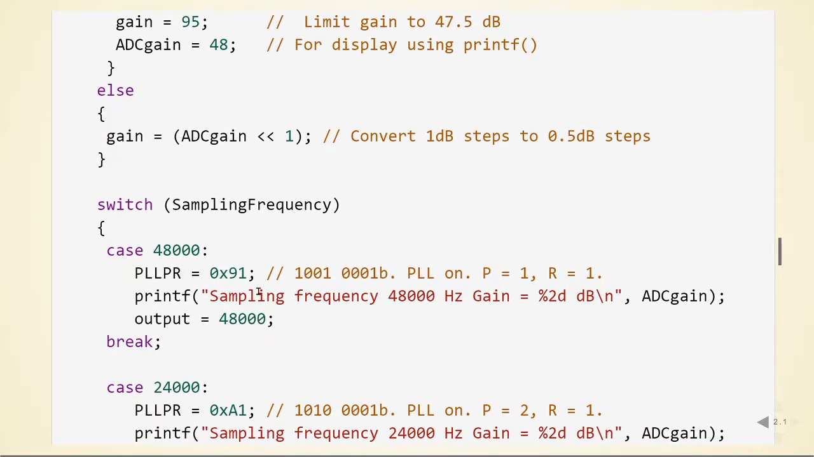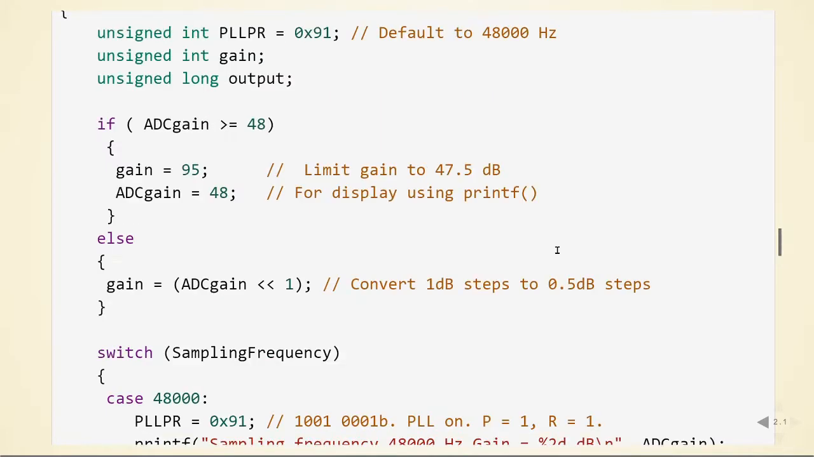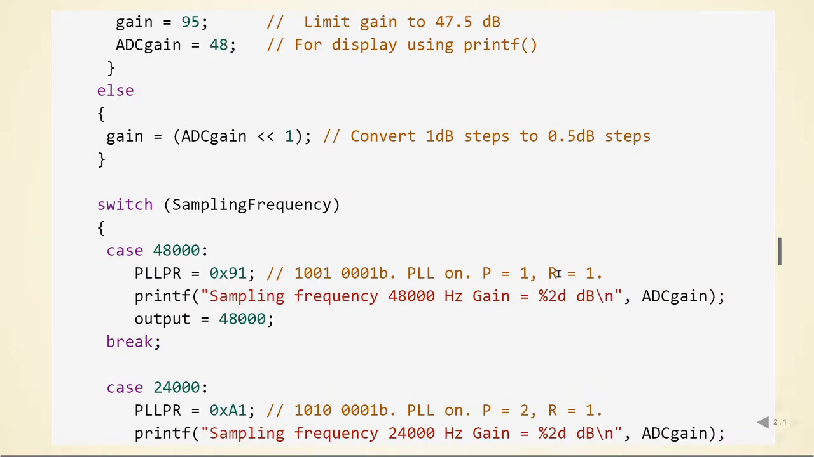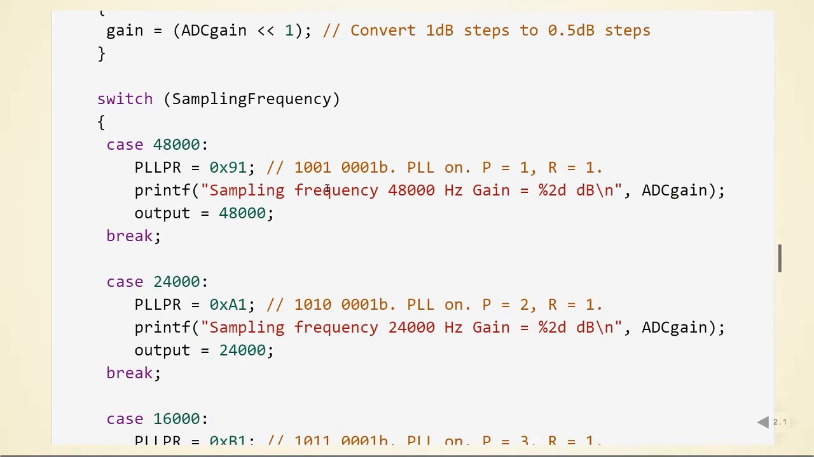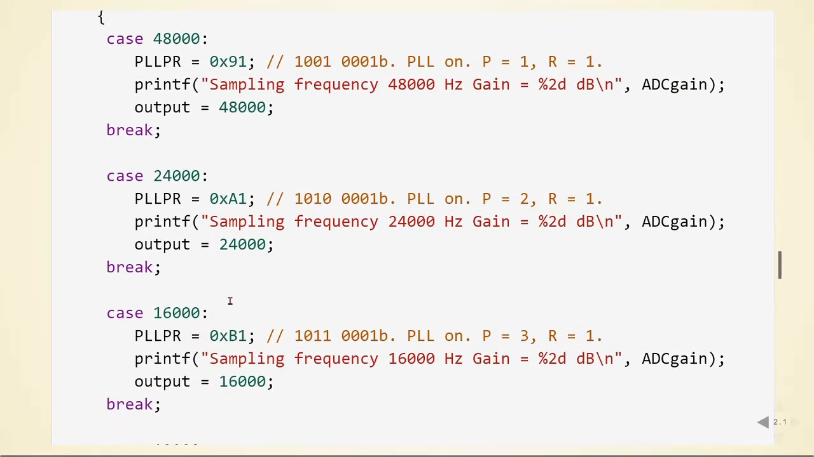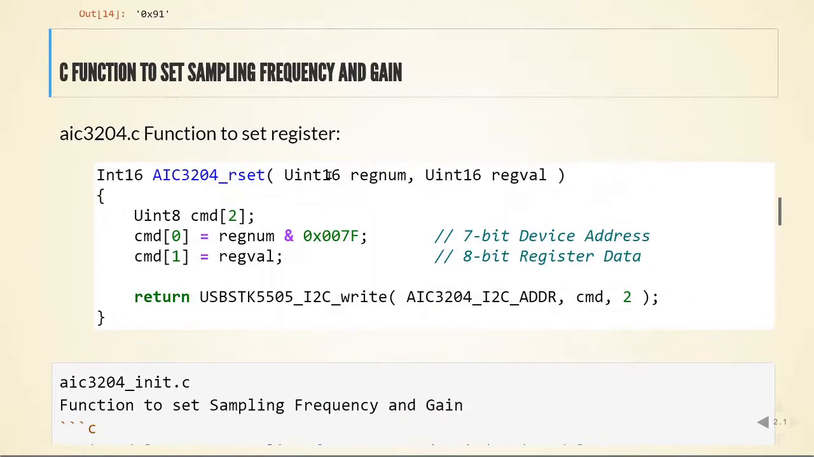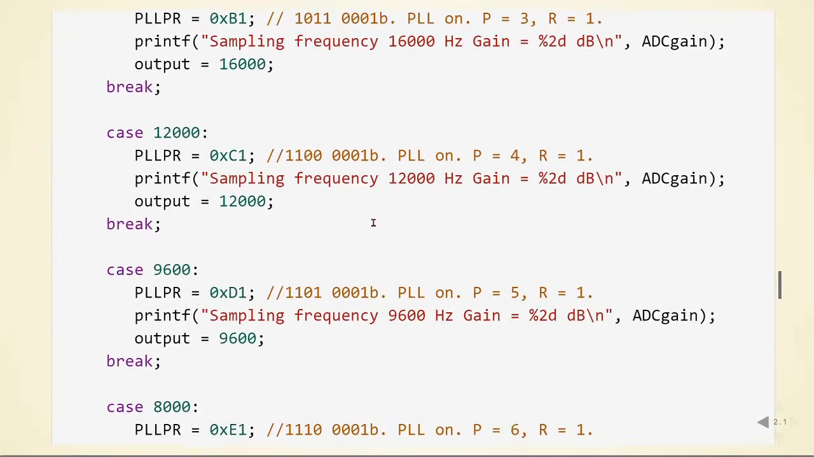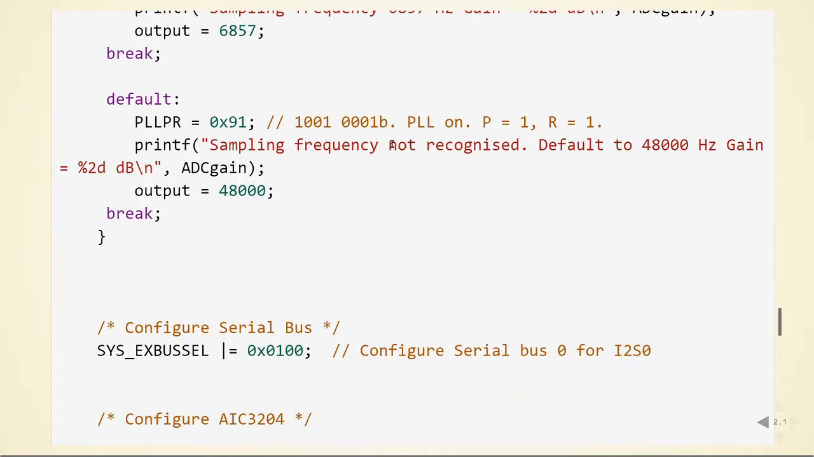At this point we're defining some predefined sampling frequency values. As we are fixing a lot of the registers and we just want to change the P value, we will have a limited number of values. Of course you can change the program to accept any kind of values for all the registers. It's possible, but here we have 48,000, 24, 16, and we get these PLL P and R values using this formula here. So now we have a value for the PLL P and R for the sampling frequency and also for the gain.